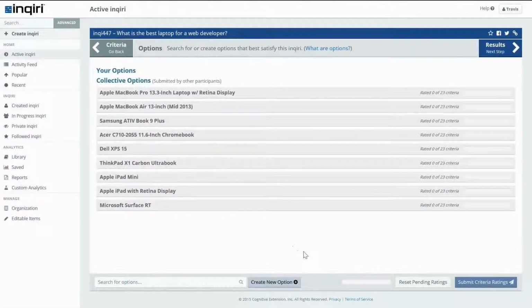On this page, you'll be selecting and rating the options that you believe could be the best outcomes for the inquiry being posed. So in the case of what's the best laptop for a web developer, the options can range anywhere from a PC to a Mac to a Linux system running on Dell, IBM, or Apple hardware.